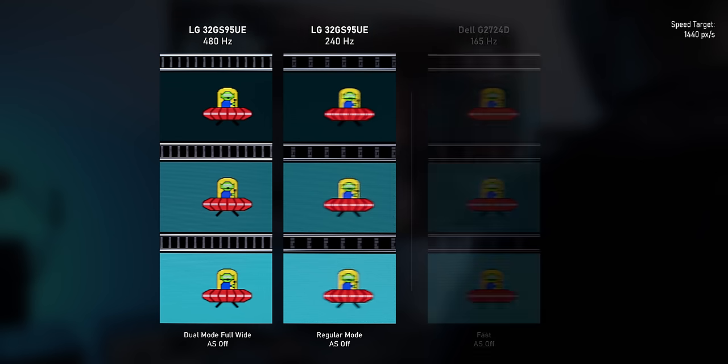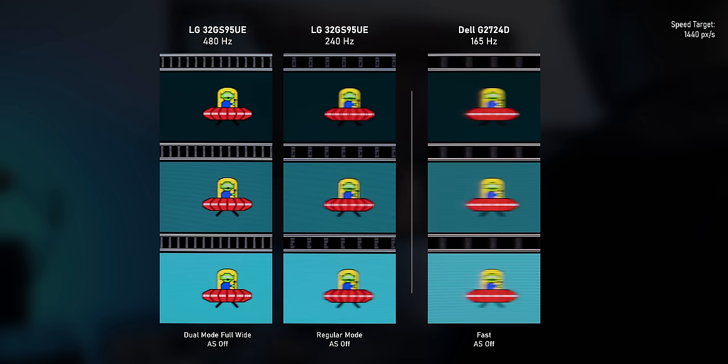But I feel it's easy to lose context when looking at all these numbers, so for some perspective, this is what your standard, but good, 165Hz IPS monitor looks like in comparison.